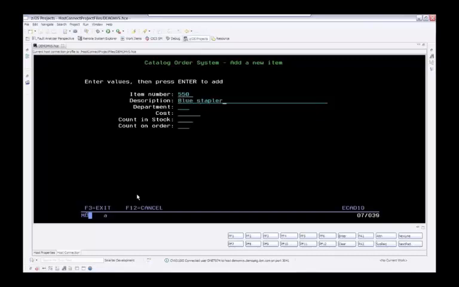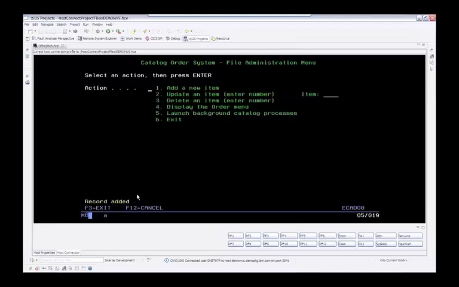In this example, I'll enter a blue stapler into the catalog file, and I enter other fields as needed by the program. This application has a problem in that if I don't enter the item correctly, it adds a record to the catalog file with bad data. Notice I don't enter a number into the count in stock field. So it'll add a record to the catalog file with invalid data in that field when I press enter. And I just added the bad record.